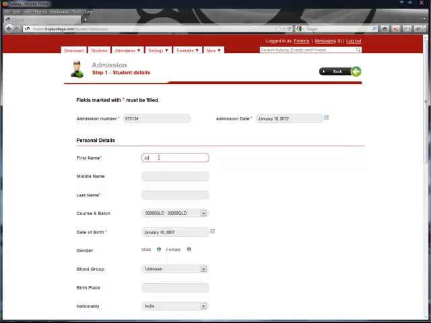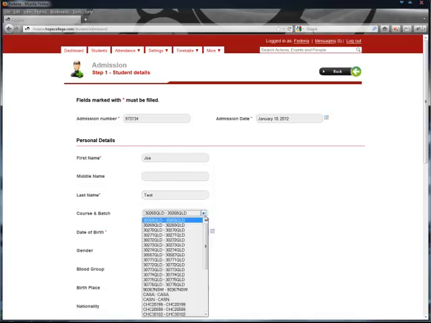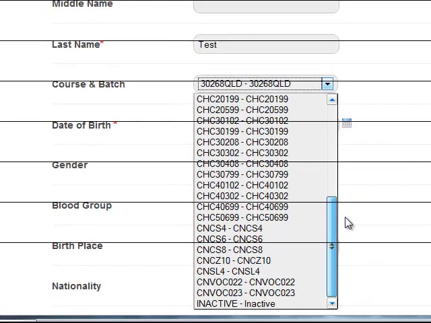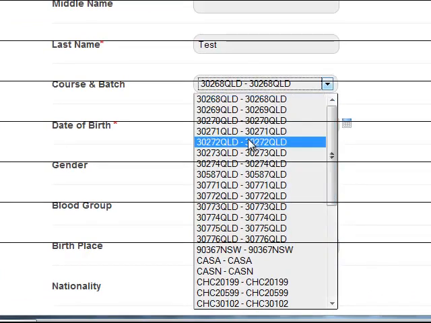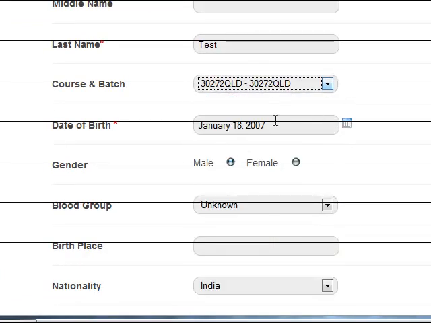So let's put in a test student. His middle name is not required, so I'm not going to put it in at this time. His last name is Test. Then you can choose the course and batch number. So you do need to select which course and batch number the student is in. So I'm just going to choose a random one.